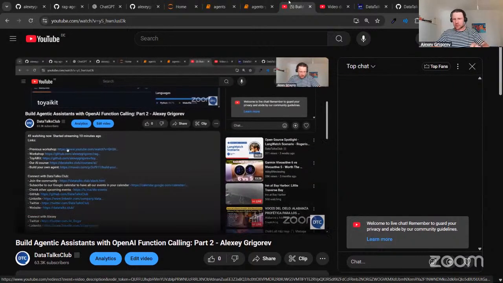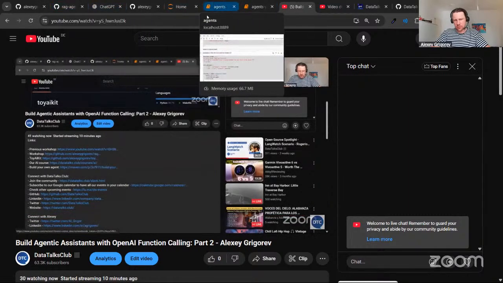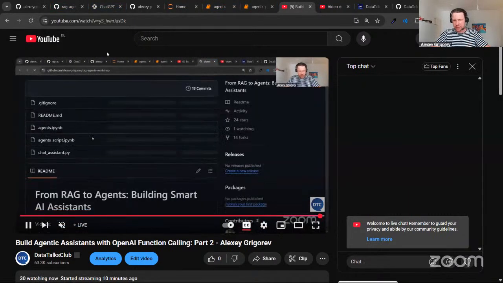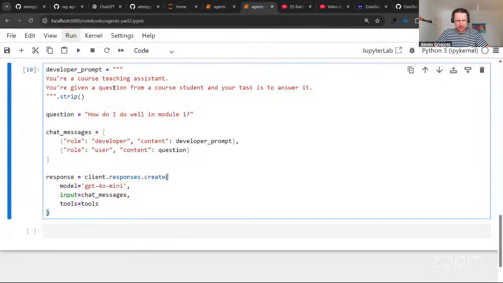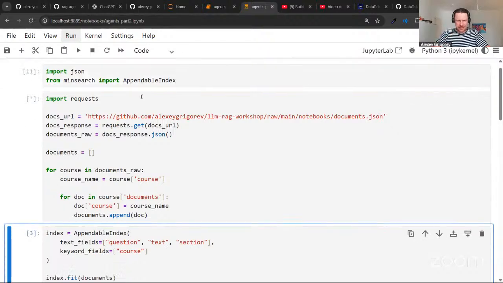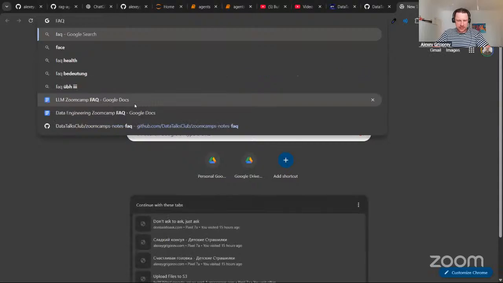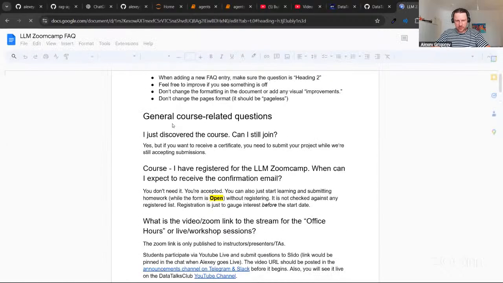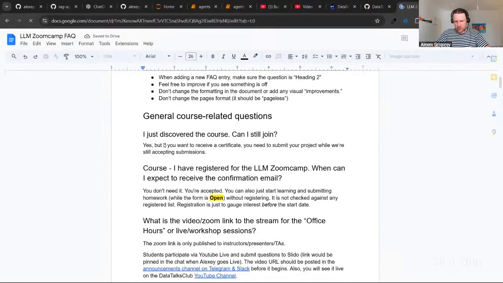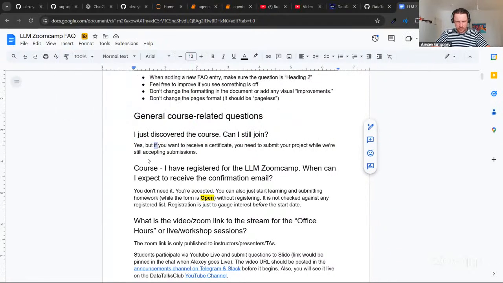Okay, so let's now do a little bit of revision. I want to start the workshop by explaining what function calling is. And I'm going to use the same things we did last time. We are going to use these FAQ documents from our courses. This is an example of our LLM Zoomcamp FAQ. Here we have a question and an answer.